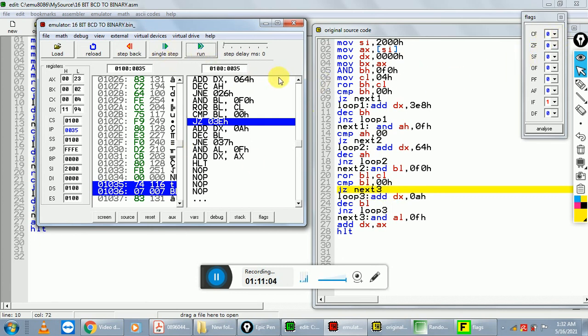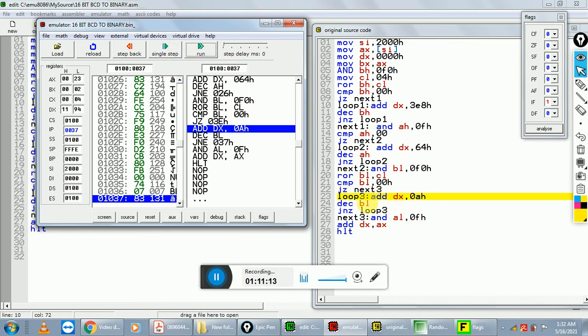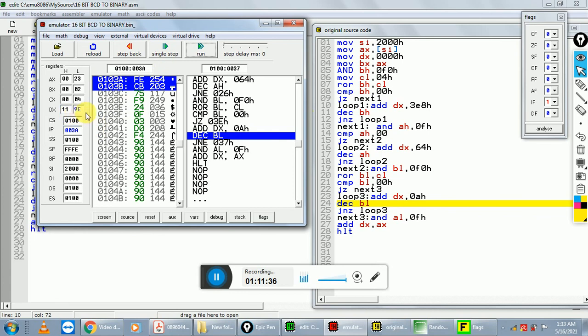Okay, next JZ next 3. So this instruction is not working here. Move to the next instruction. The next instruction is add DX, 0AH. In this instruction we add A into the DX register. A in hexadecimal is 10 in decimal. So we add 10 to this DX register, and the content is 119E.